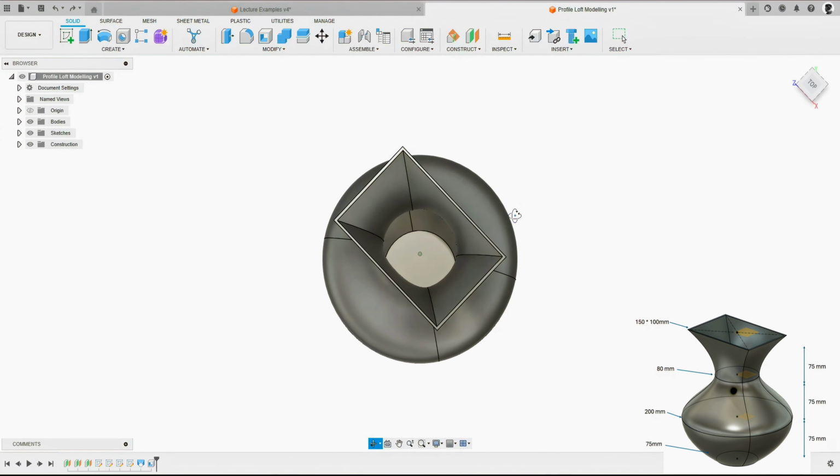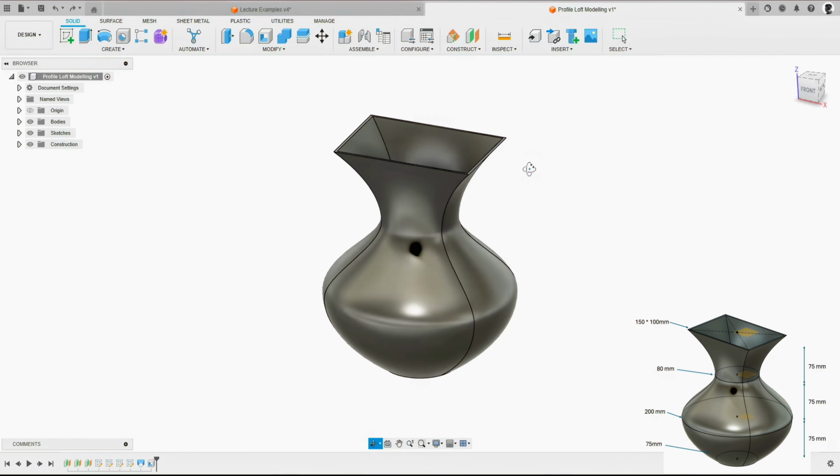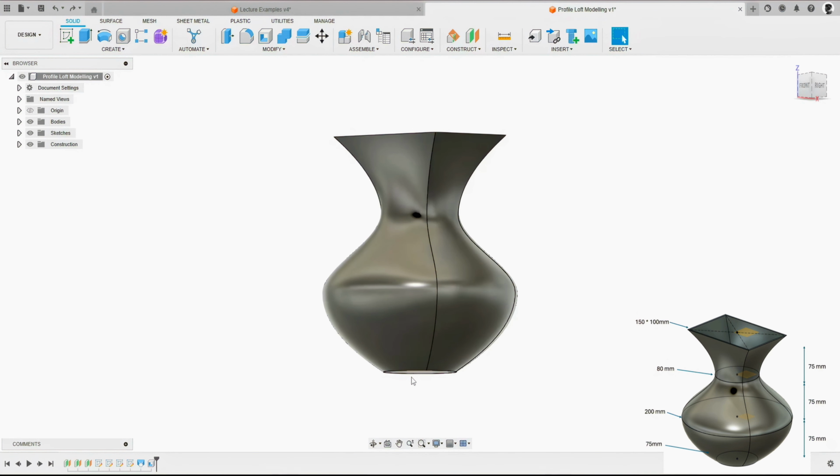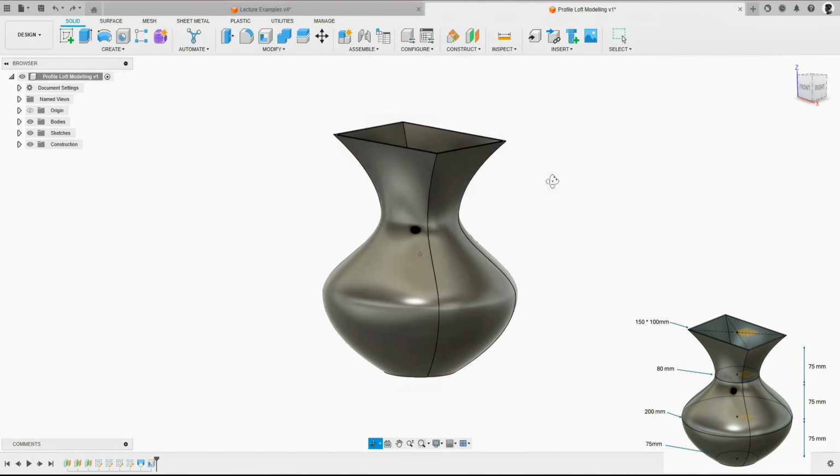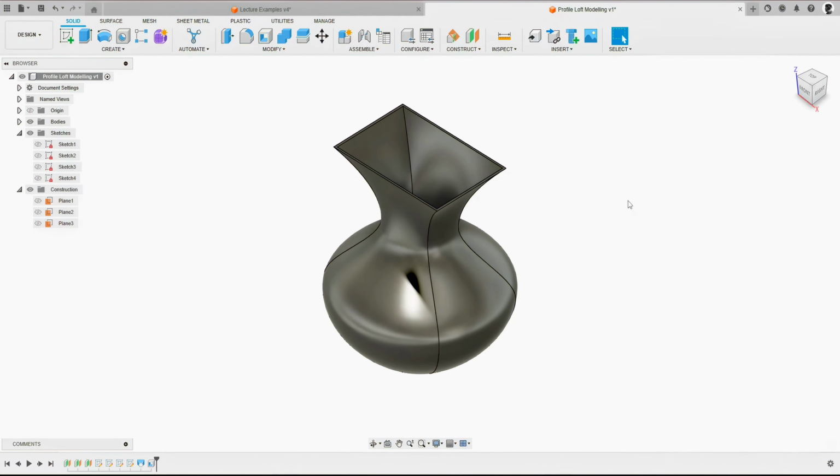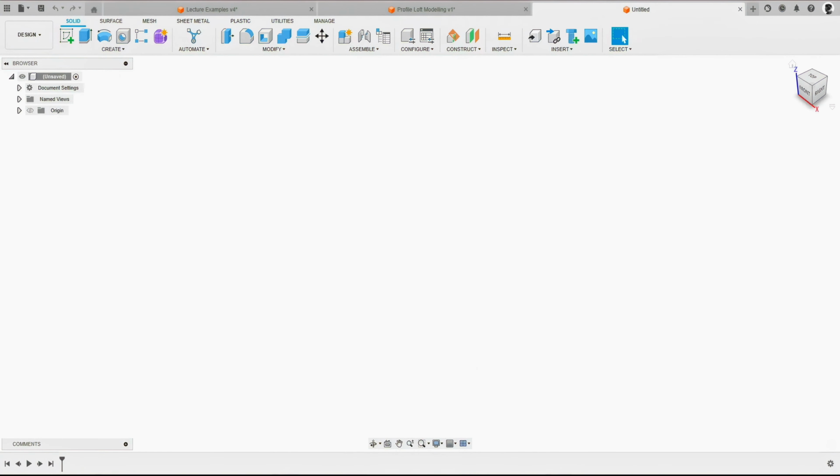So that is the basics behind profile loft modeling. Very straightforward. We just need to remember to go in logical order from one profile to the next. Now let's move on and take a look at centerline guide loft modeling. So to do this, let's go on New Design.